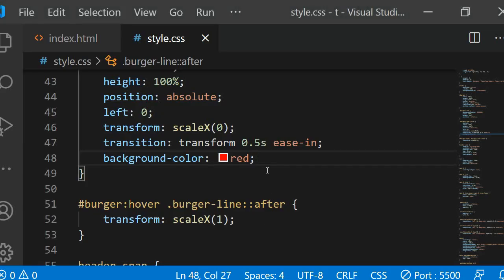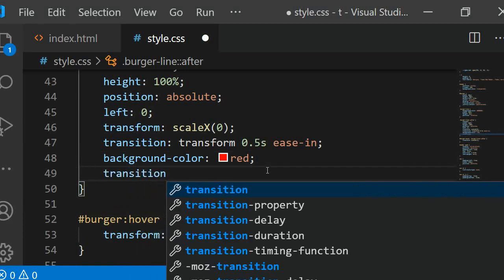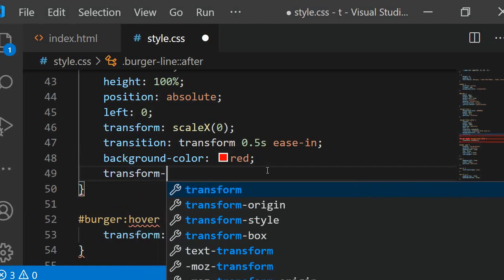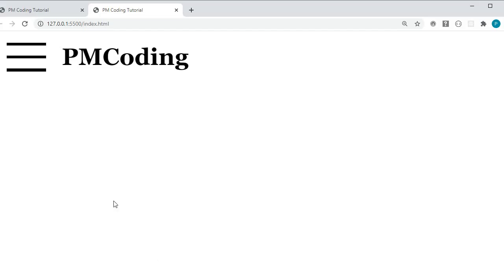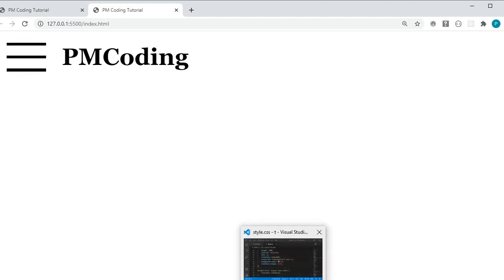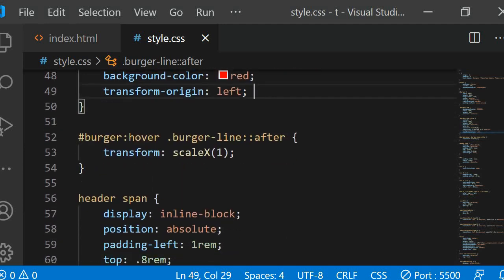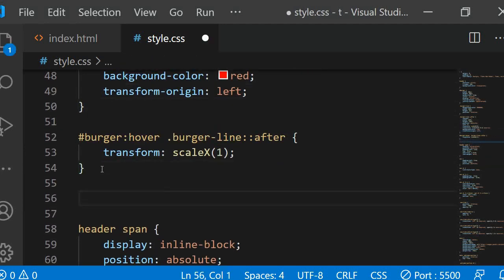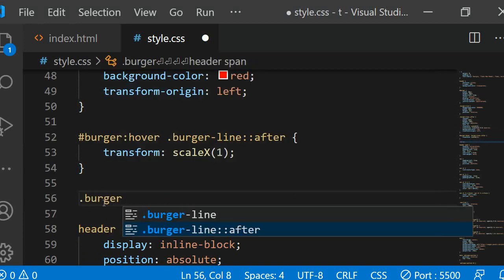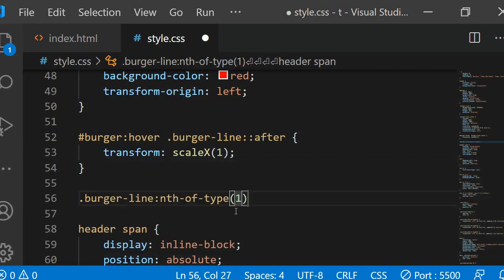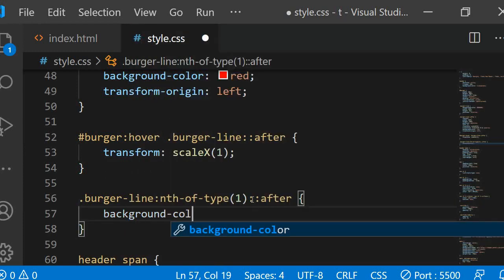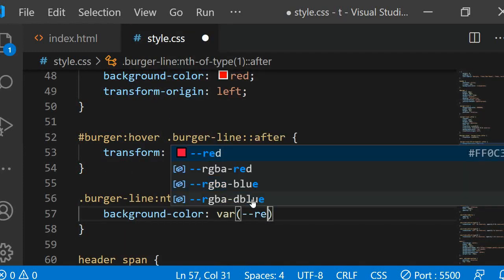But it changes from the middle, and I want it to change from the left, so I will apply a transform origin left to it. This way the color change comes from the left and also leaves to the left. Now I want to change the color of the individual lines, and I will use the nth selector for this. Here I am selecting the very first line, and I will give it a background color.